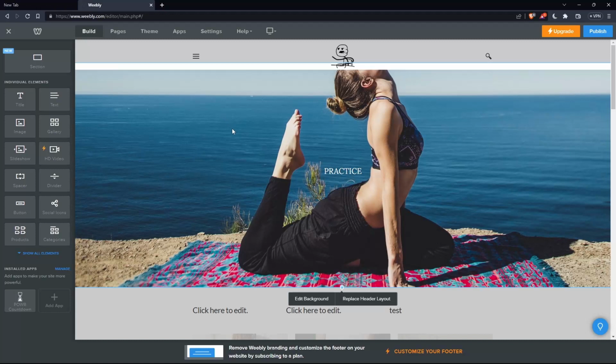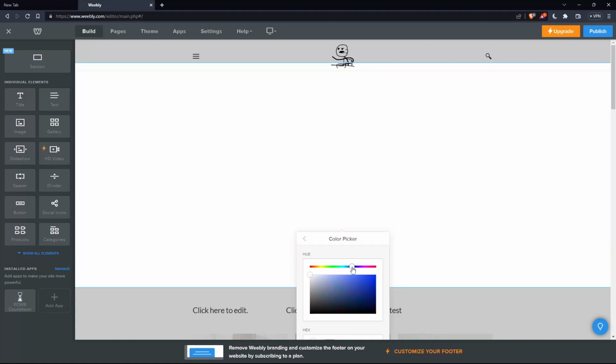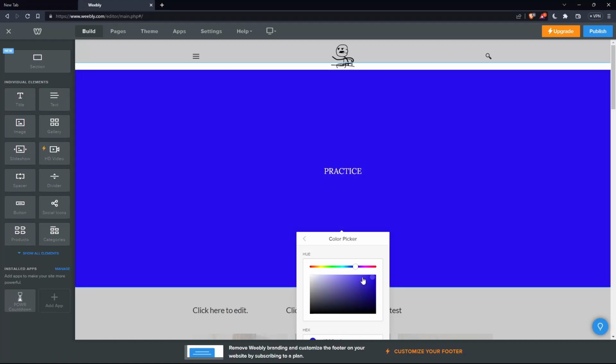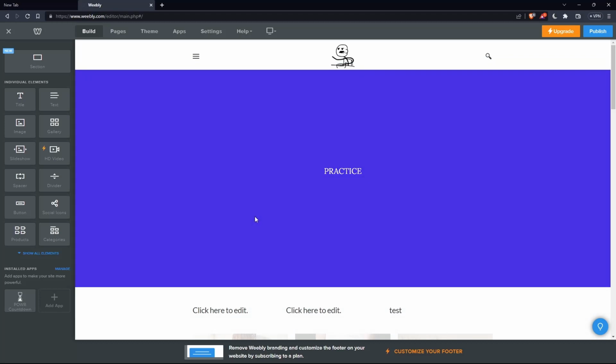Click on this section, and as you can see, you can edit the background. So click on it. We can replace it or edit it as an image, or we can just change the color. So choose, like, this purple. And here we are, we changed our color. Simple as that. So this is it for this tutorial.